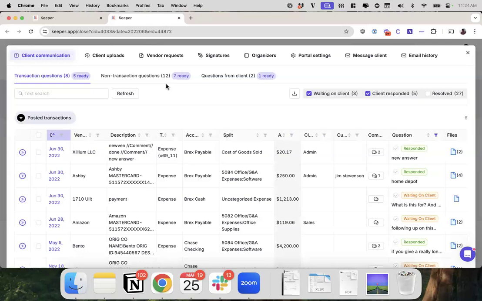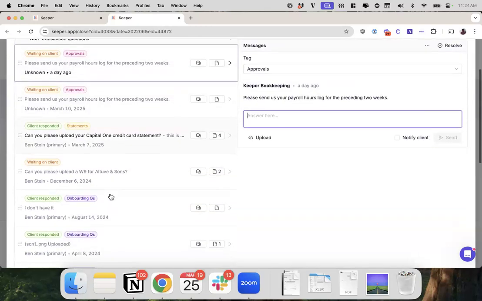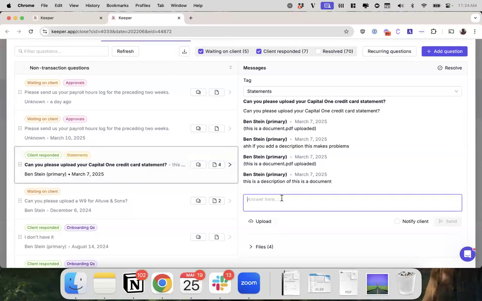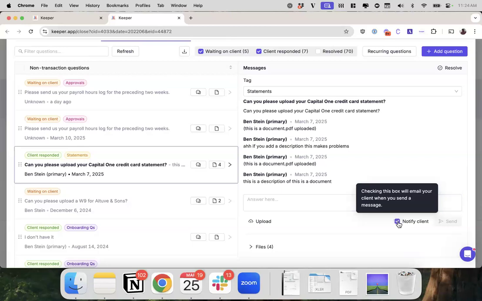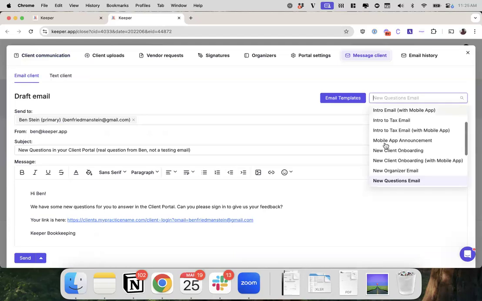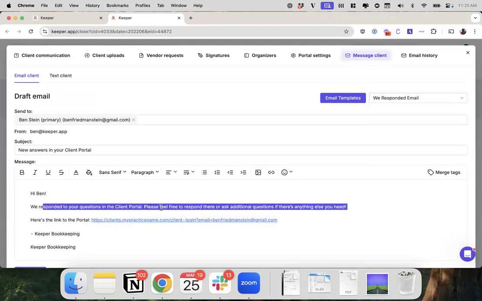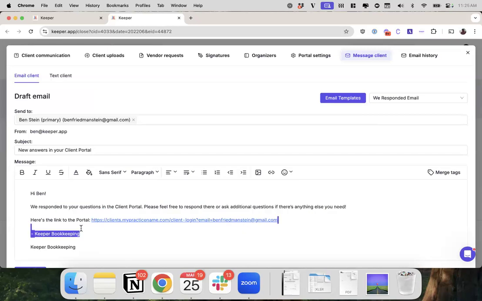So by default, nothing that you do in the portal immediately notifies your client. That way you can prep the portal before you send your clients an update. In your non-transaction questions from clients, for example, if your client responds to something here and then you want to add a response, you can choose this option to notify your client or not. What that is going to do is essentially message your client with a we responded email that says, we responded to your questions in the portal. Please feel free to respond. And then it's got a link to the portal.